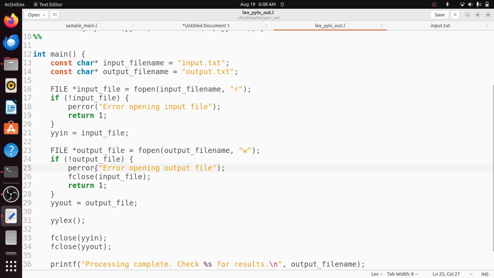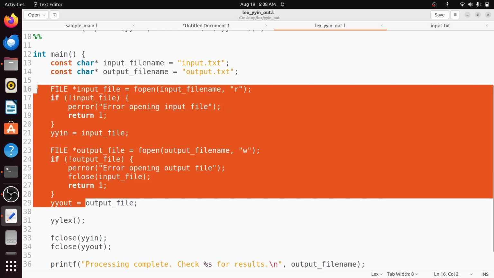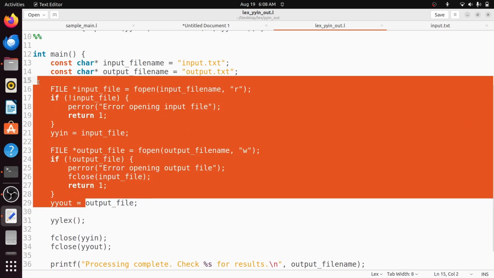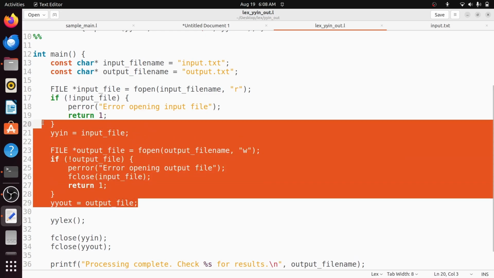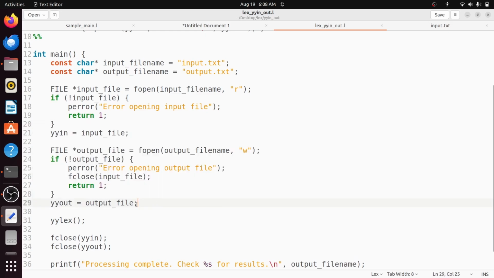So if you observe here, we are actually setting the input file pointer as well as the output file pointer in these areas. YYIN is set first, YYOUT is set first, then only yylex is called. So before yylex is called, we need to set from where we are going to get the input stream and where we are going to write the output from the lexer.